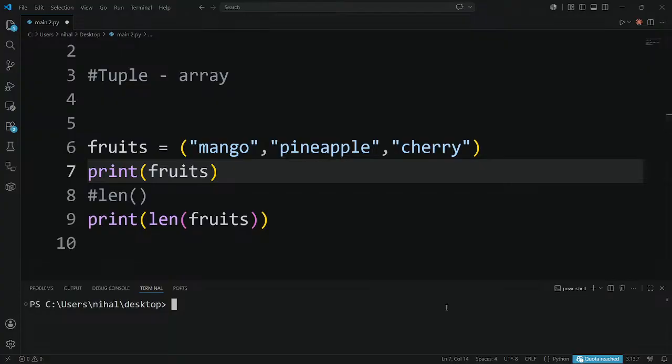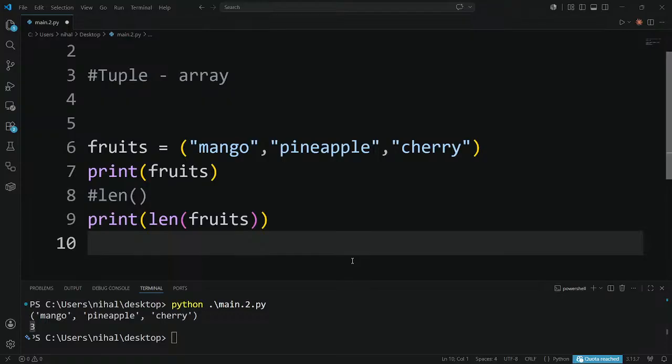So if I just do python tuple.py, you can see I got the length as 3. So that means if I need to get the length, I can use the function called length. So this was about the length. The next thing will be, let's see.